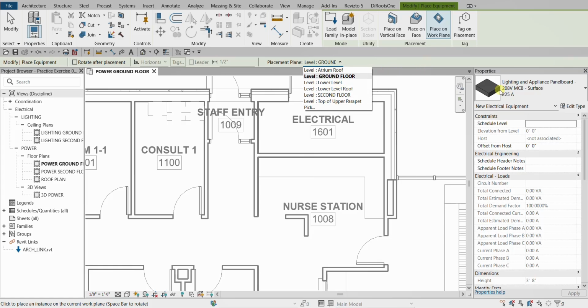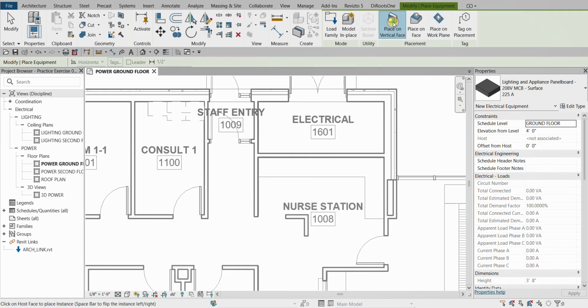Okay, but for this one, this is a vertical face type of panel board. So I'm going to select here, place on vertical face. Just click that. Okay, so again, you will know that your family is a hosted family if you see the placement options here. Okay, if you see placement and then you see these options, that family is a hosted family. Okay, and also another thing that you need to check out is the elevation from the level.